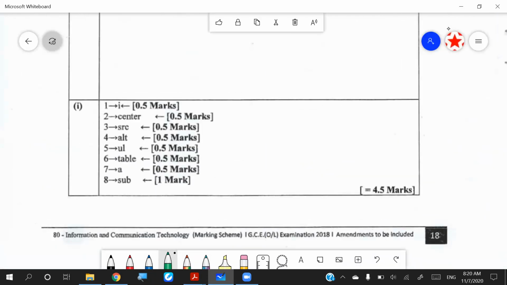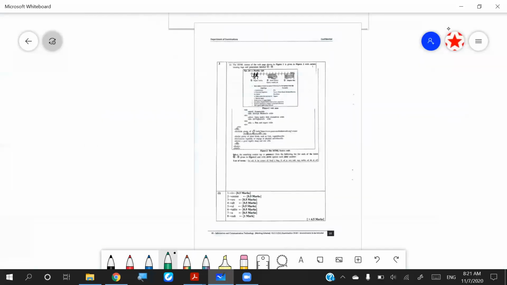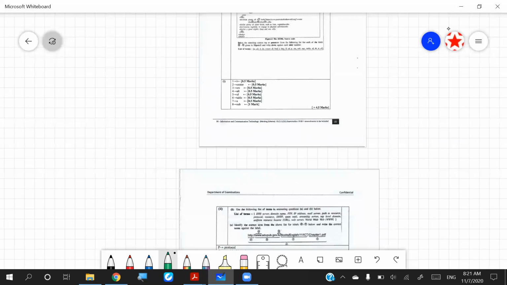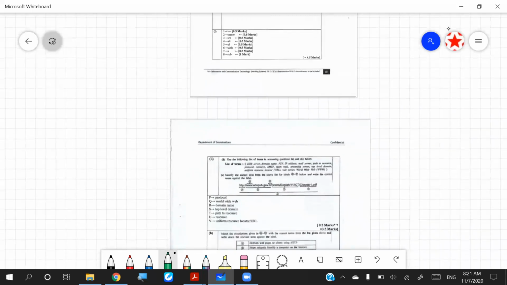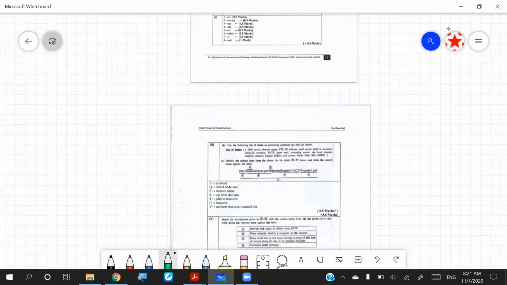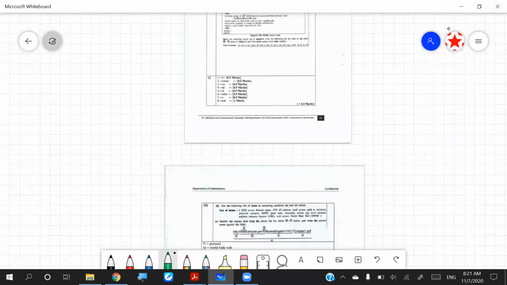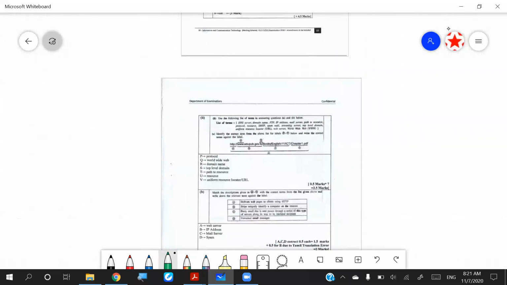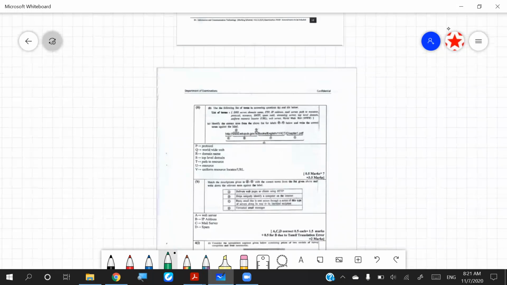Haven't they marked it in the, let me see. Yeah, in the Sinhala marking scheme, it was there. Yeah, but they haven't told it in the English one.